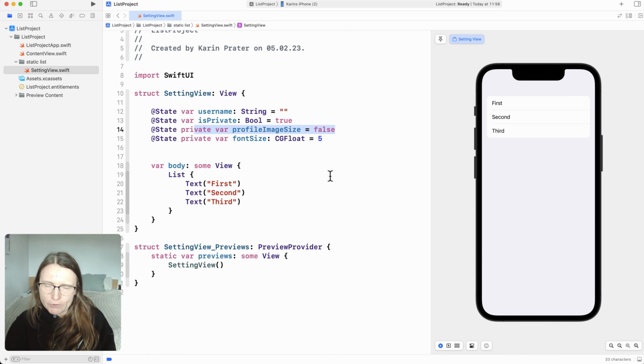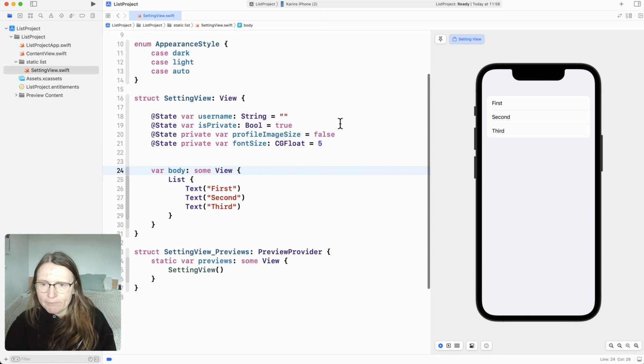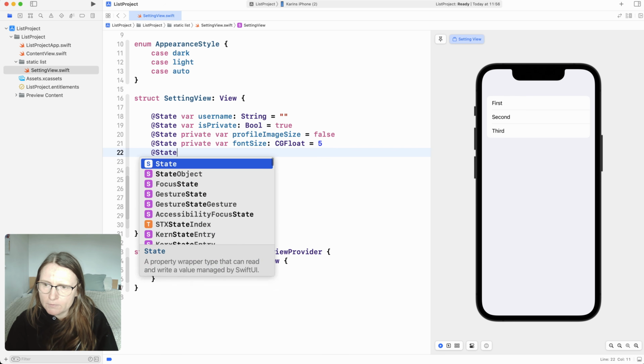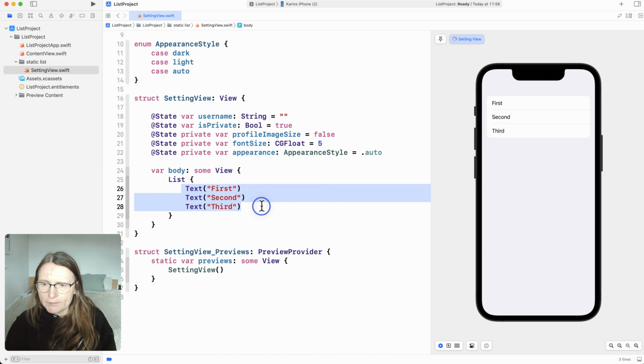And the other one I want to have is a picker. And I'm going to just use appearance. So we need to have an enum definition for this picker. Just use enum AppearanceStyle: dark, light, and automatic. This is the one you get with all the apps. Okay, we can now also add a state property for this. It's @State private var appearance style, and this is the default. Usually it starts with auto.